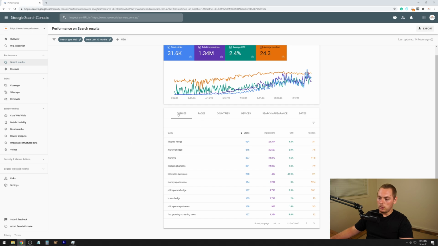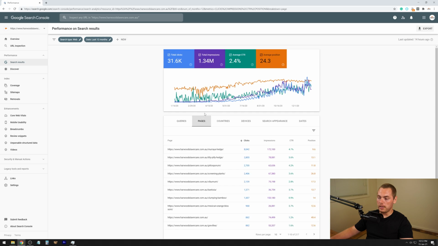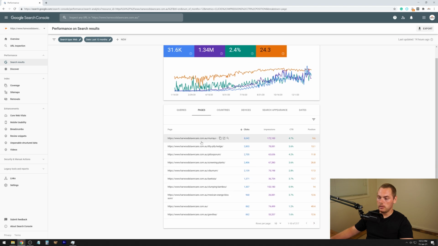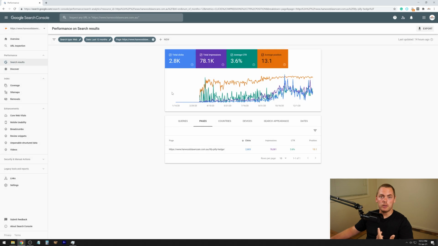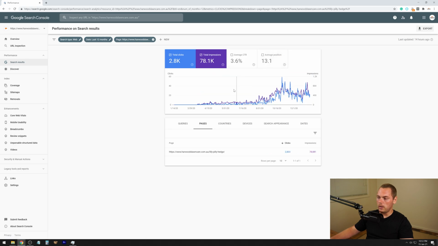So this is queries. We can also filter by pages. So if we click the pages tab, we can see we have that lily-pilly page there. So we can click on that. That'll show an average of all the search terms combined for the lily-pilly hedge. So that's all of this information up here in the graph. Again, we can toggle that away and we can track our progress of that page.